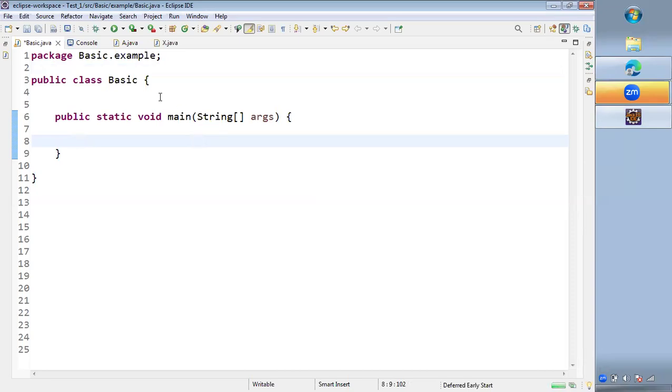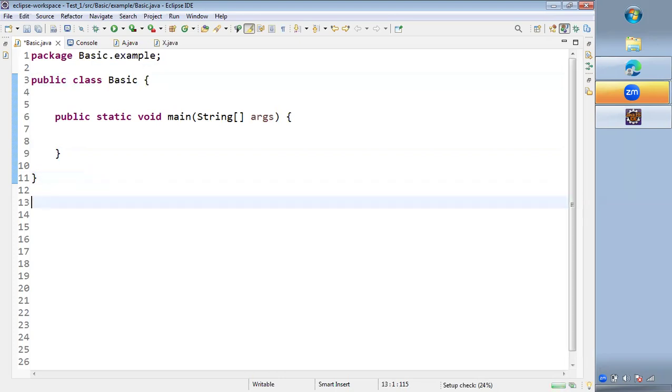On the screen, you can see a Java file by name basic.java. As it is a Java file, it has the .java extension. Within this file, we have a class by name basic. Other than this class, if you want to have one more class in the same file, then you can again create a class by using the class keyword followed by the class name.